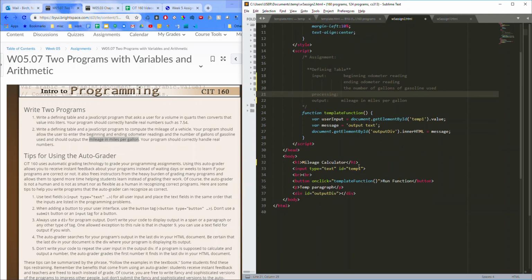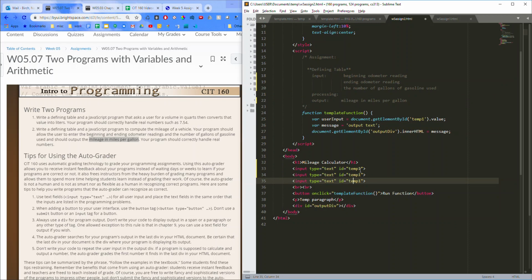Okay, so knowing that I would need three of these, I have my cursor on this line. If I hit Control C, it'll copy the entire line. Then I can just hit Control V twice to make a couple of new inputs. This one could say starting odometer reading, ending odometer reading, and this one could be gallons of gas. Okay, really descriptive. They don't have to be this descriptive.